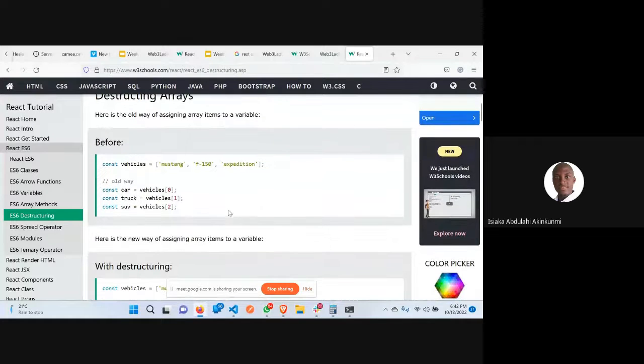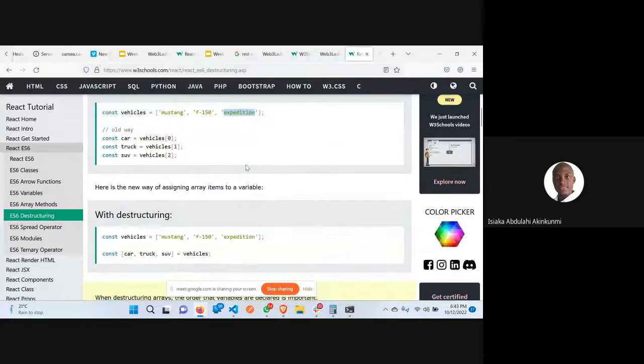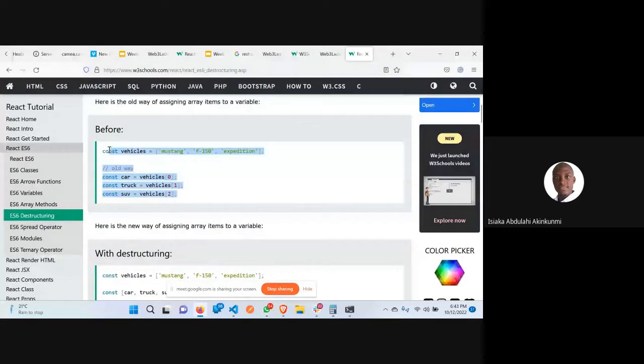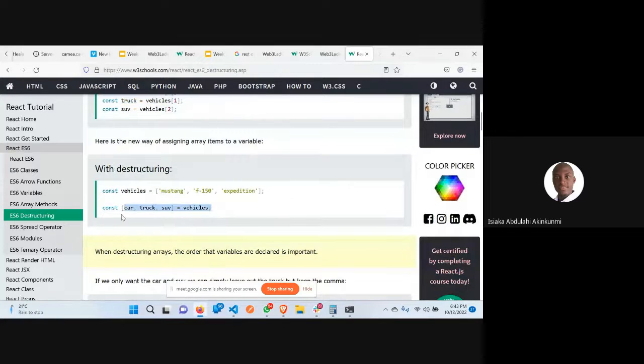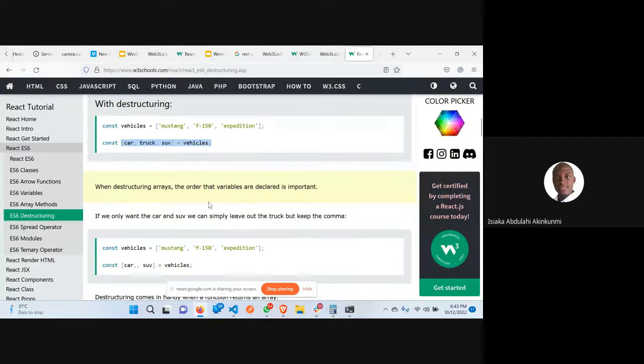Normally, if you want to access an item in an array, you will access them with their index. For example, this one is index 0 here. The index of this one is 1, while the index of this is 2. This is a good way of doing it. This is how most people usually do it. But the better way is something like this. You can see now we are saying const this from this. So this is a better way of doing the destructuring.